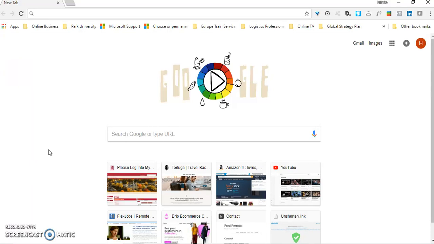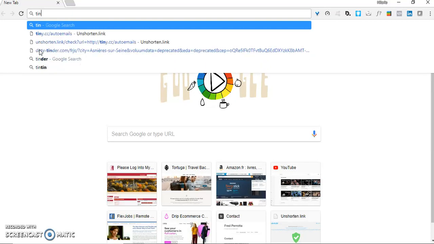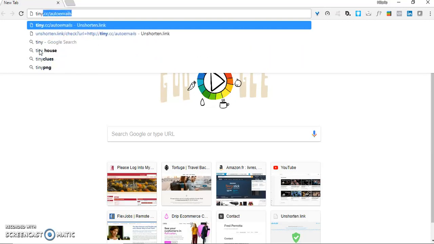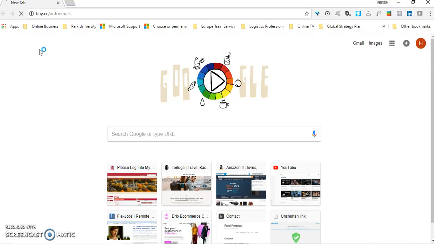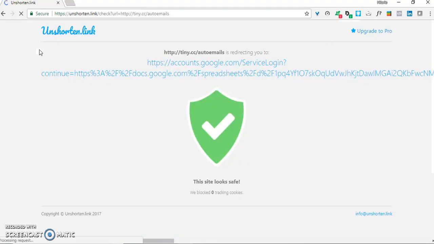So first thing you've got to do is, it's a Google Docs thing, so you've got to get the tiny URL. I don't know if you're familiar with tiny URLs, but let me show you what this looks like. You type in the taskbar, tiny, which is already coming up, .cc/autoemails. You type that in and hit enter, and it comes up to the unshortened link. That's how you set up a shortened link with tiny URLs. So you just click on here and go into your Google account.